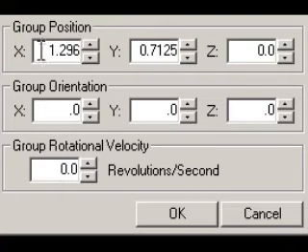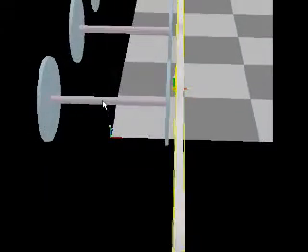So we'll add 0.8425 to the bogie position. On the bogie, we want to change the X position, in the group position, to 0.8425. Hit OK. Moved over there, and it looks about right. Well, it looks exactly right.